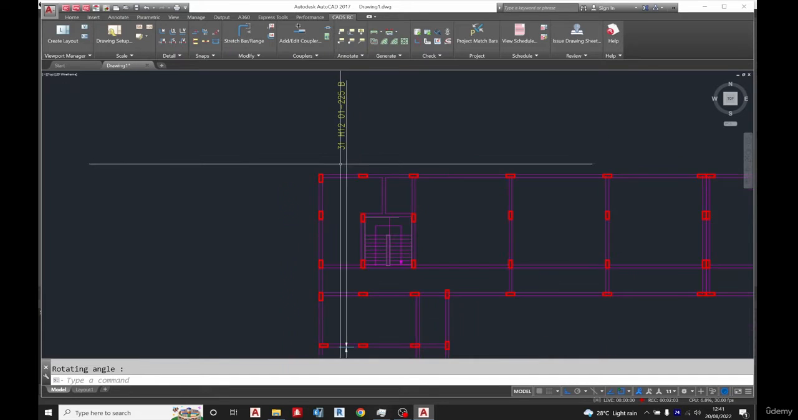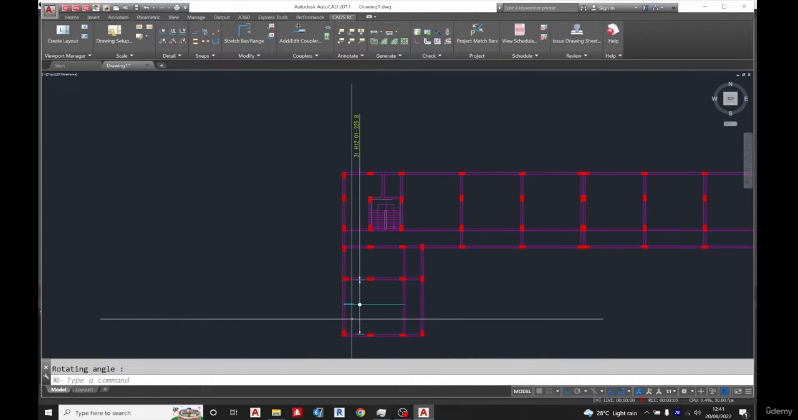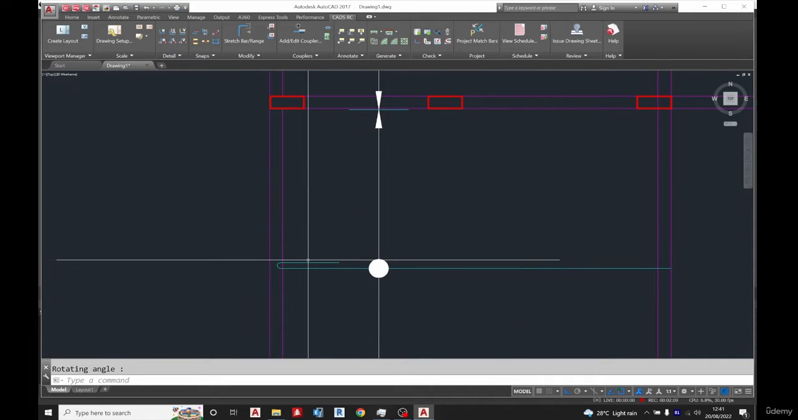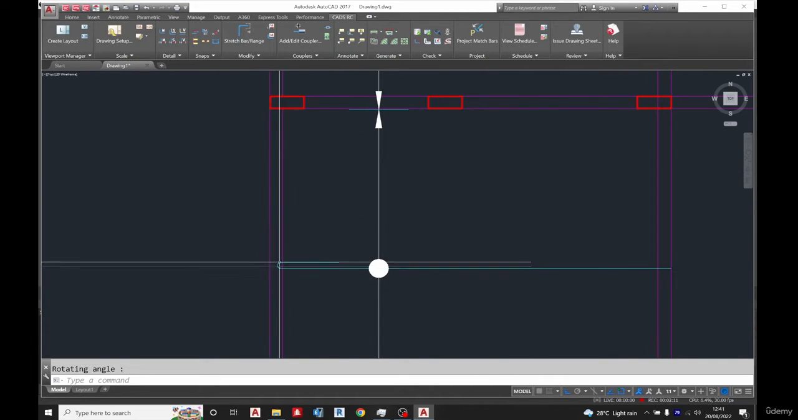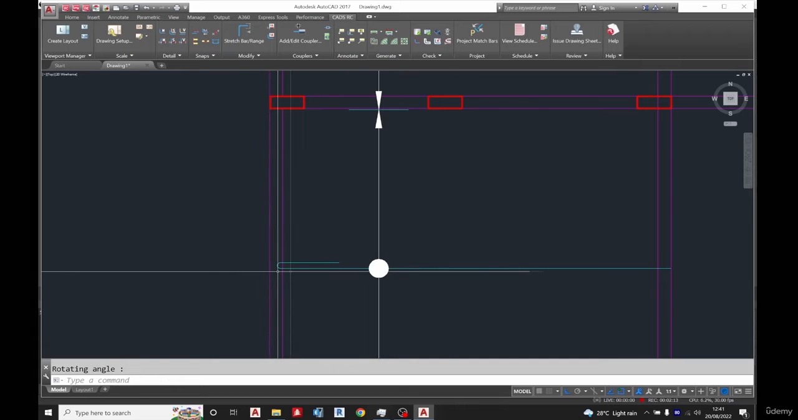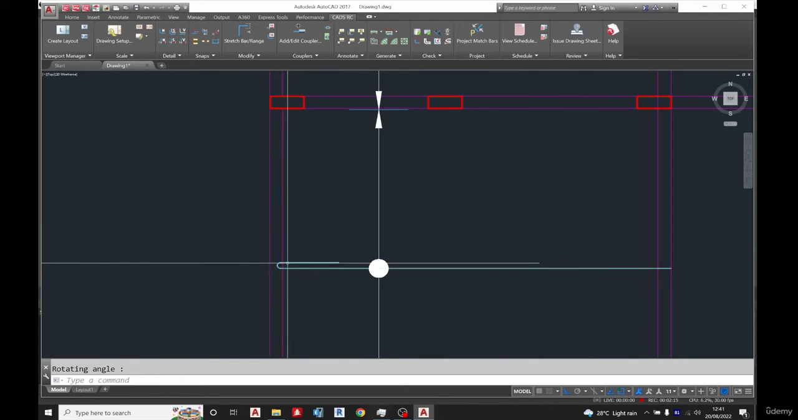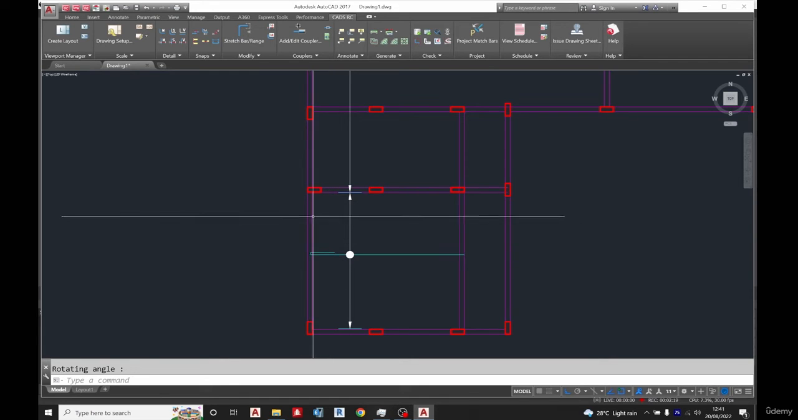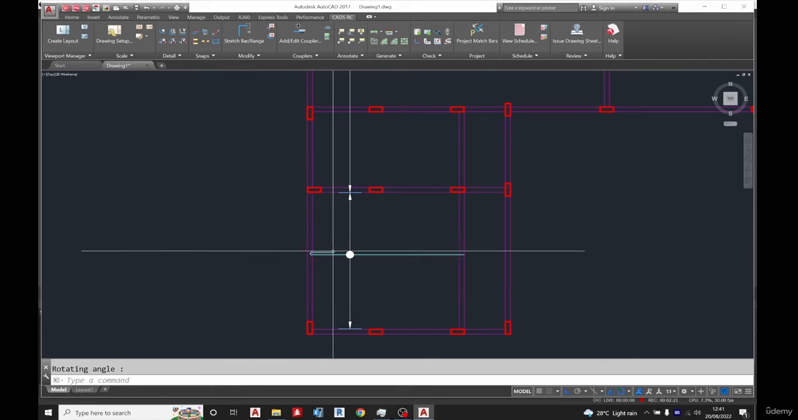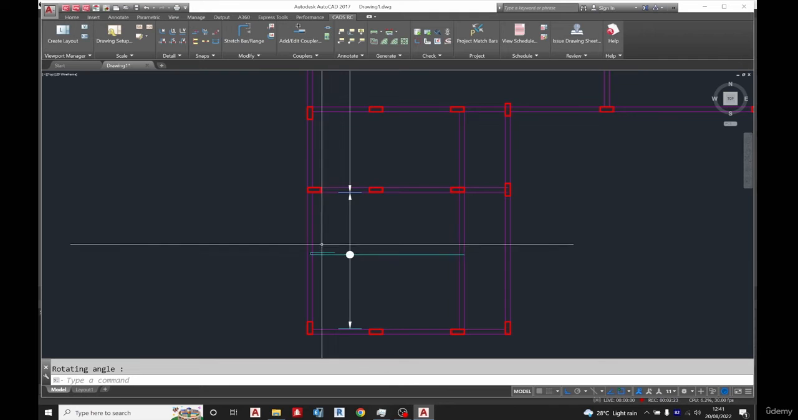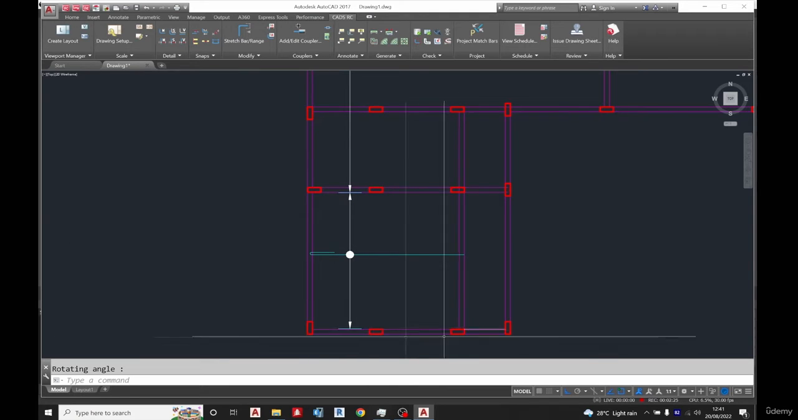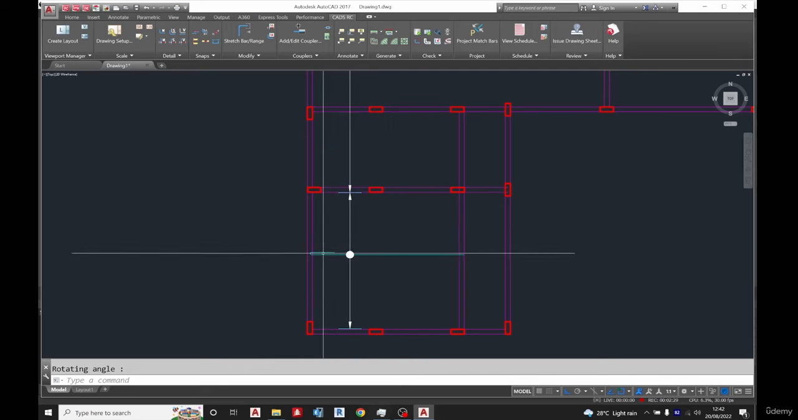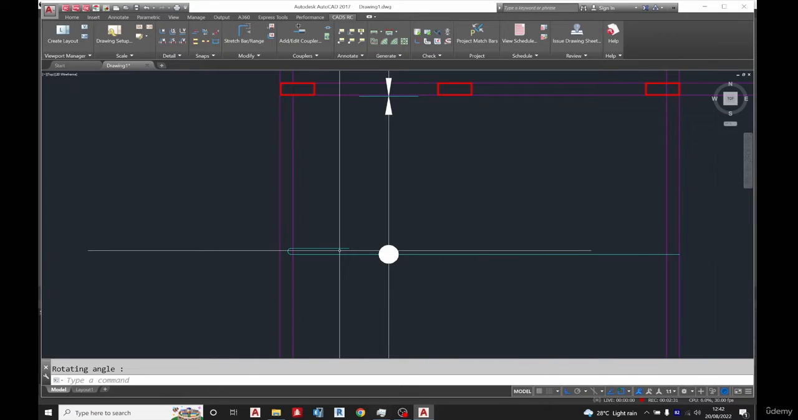Okay, so paste it. You can see we have our bars like this. Now the reason why I used A, this is A, this place is B, then this is C. The reason I used A as 1100 is because the code says this return bar should be 0.15 of this span, and this span is 6.9, so 0.15 of it is 1035. I approximated it to 1.1.